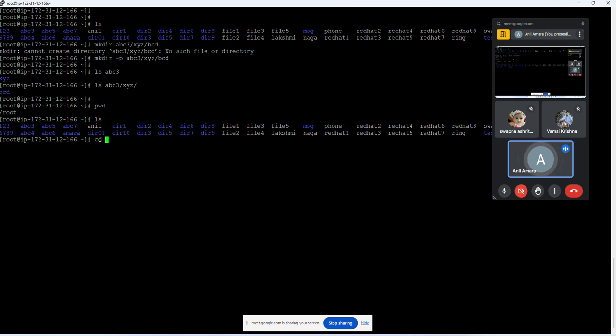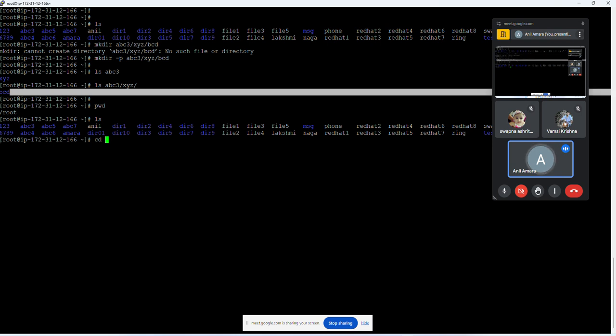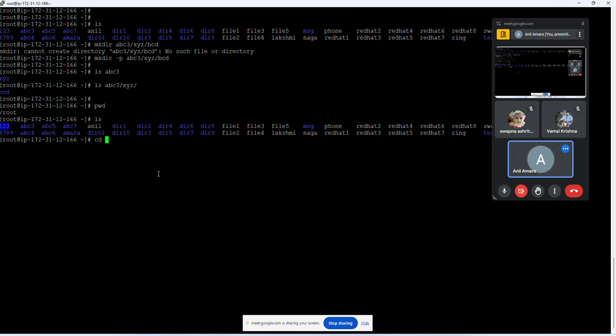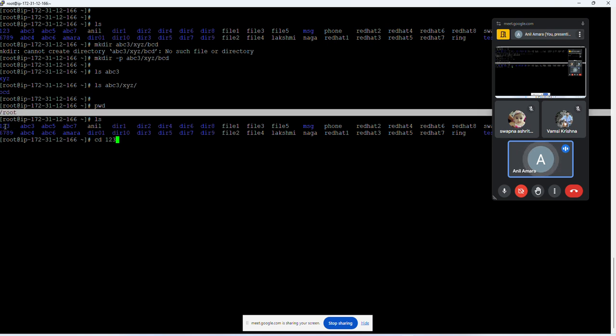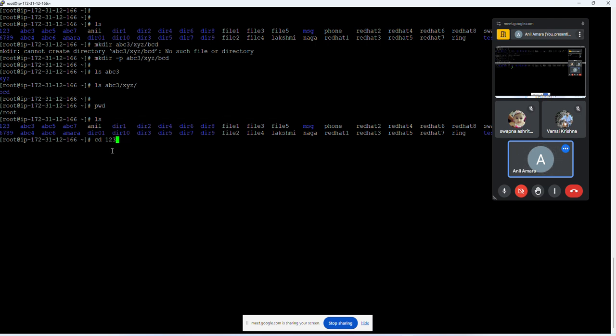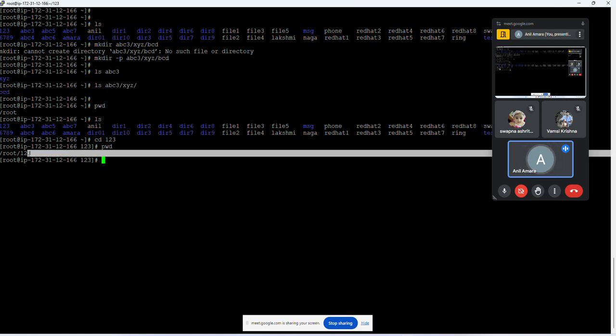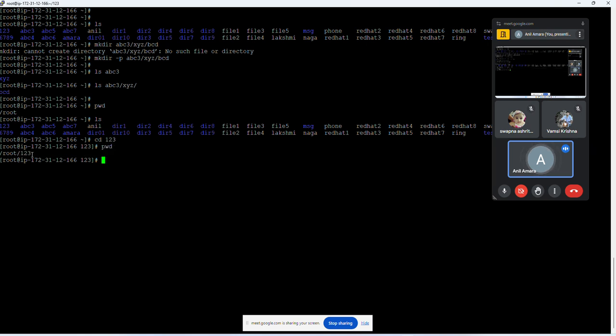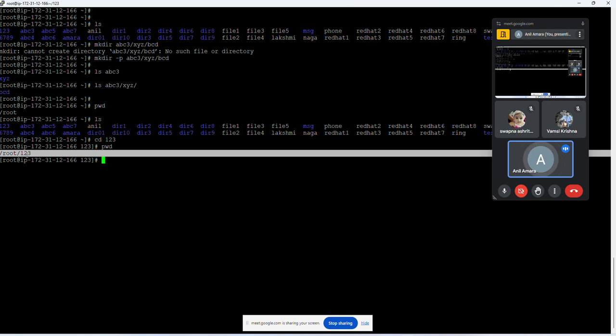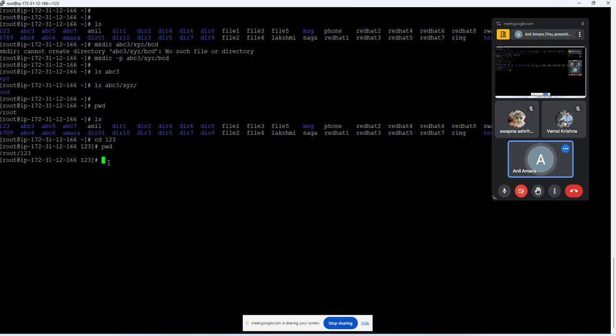So I want to go inside this 123 directory. I can give 123 because I am already inside /root. Inside the /root directory, all these directories are there. I want to go to any one of the directories. Here I want to go inside the 123 directory. So I can give cd 123. Now I'm inside /root/123. I will check the present working directory with pwd. It shows the current working directory /root/123. So I'm inside the 123 directory.